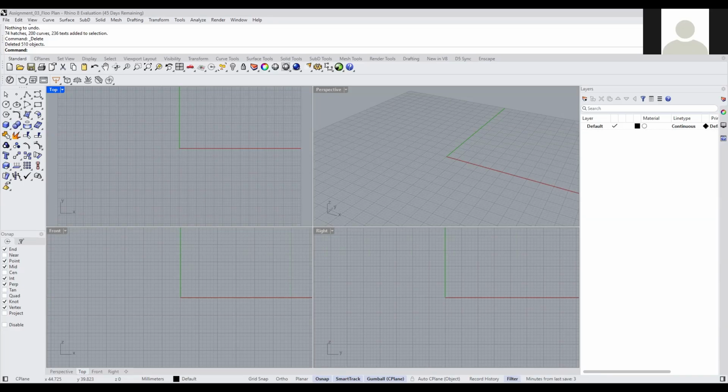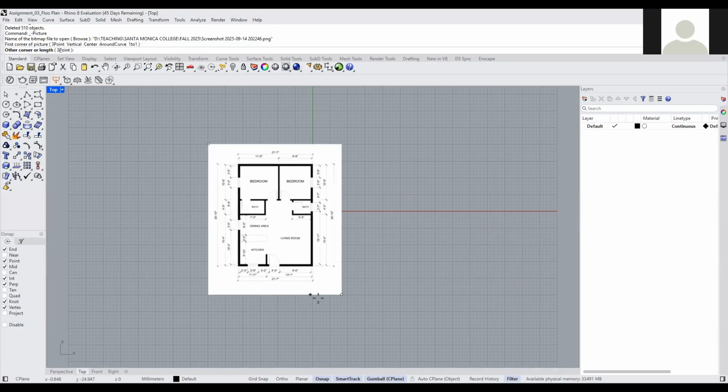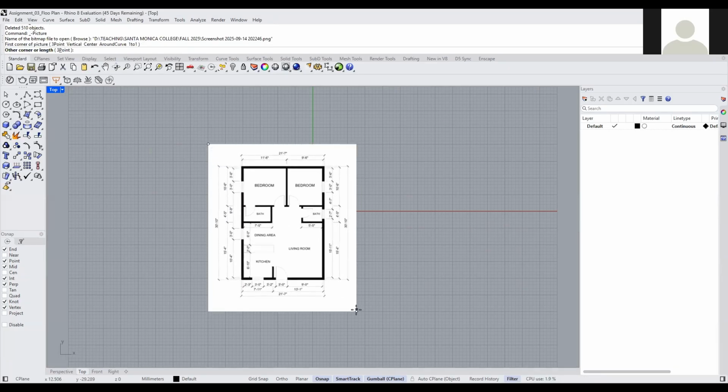For example, I'm dragging this PNG into my Rhino file. And then here you'll see image options. My image was like a picture, like a PNG, so I'm just going to hit OK. So here you'll see this. I'm going to go back to top view and then drag a PNG into my Rhino file.